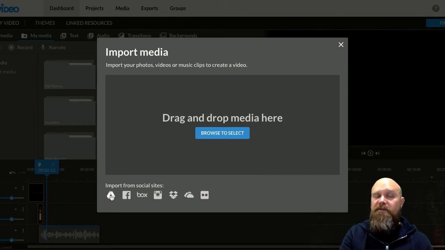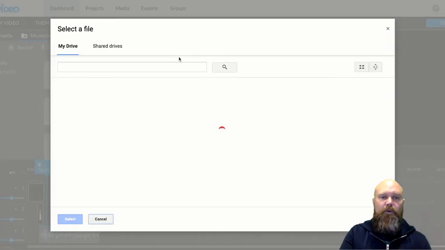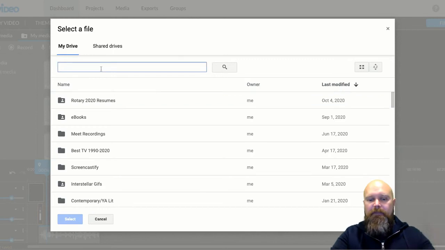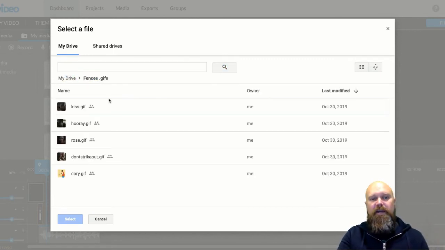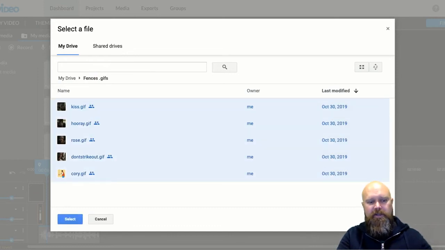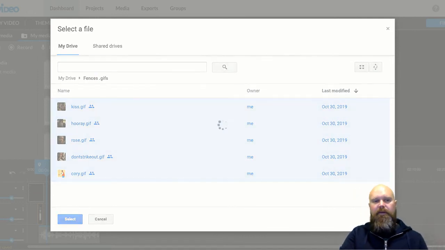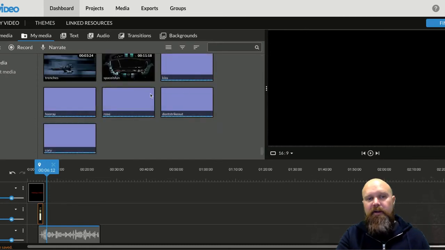However, if you're doing Interstellar or Fences, and I have shared a folder with you called Interstellar GIFs or Fences GIFs, you can go to Google Drive and find that folder. So if you type in Fences GIFs, click one and then select, go to the bottom and hit Shift and select them all, you can upload them all. I don't know where it'll show up for you. There they are. They are uploading.